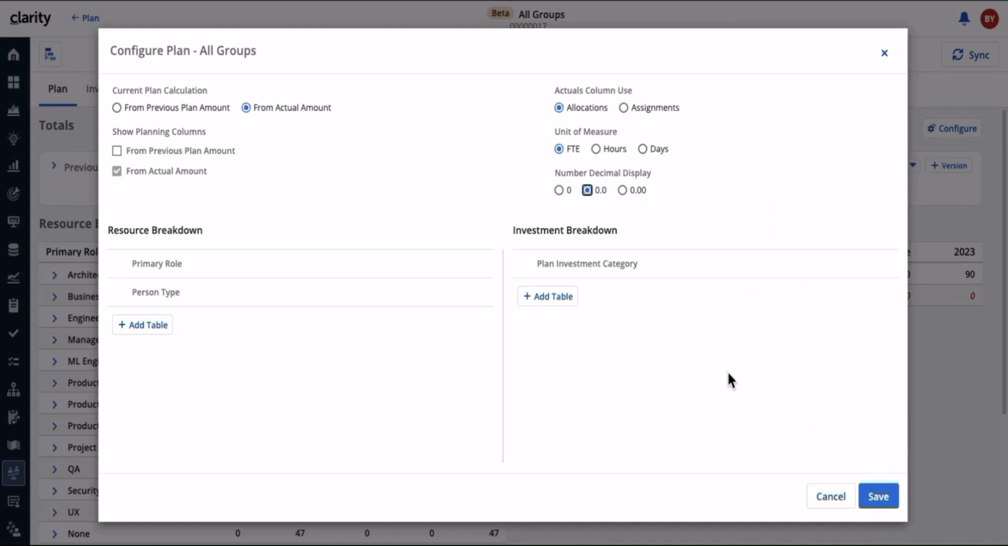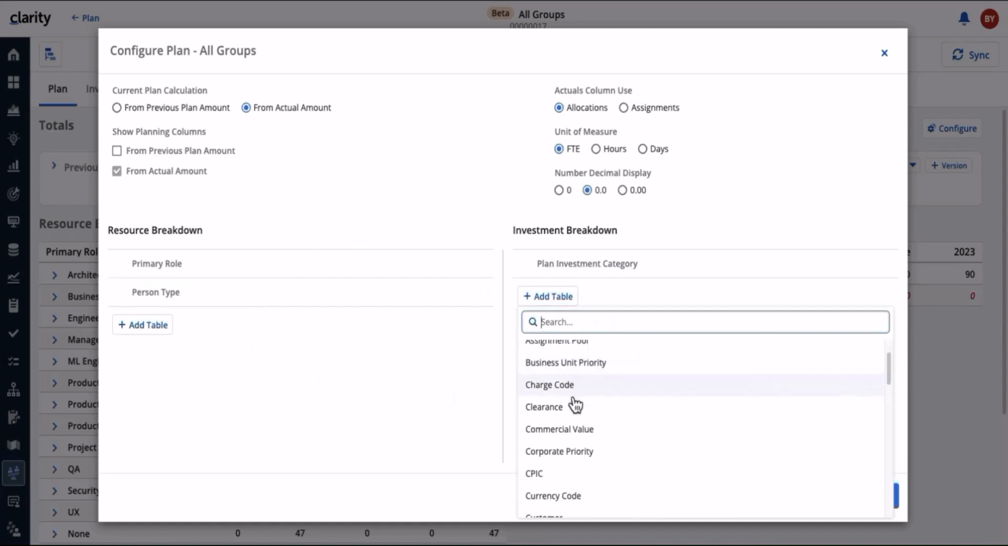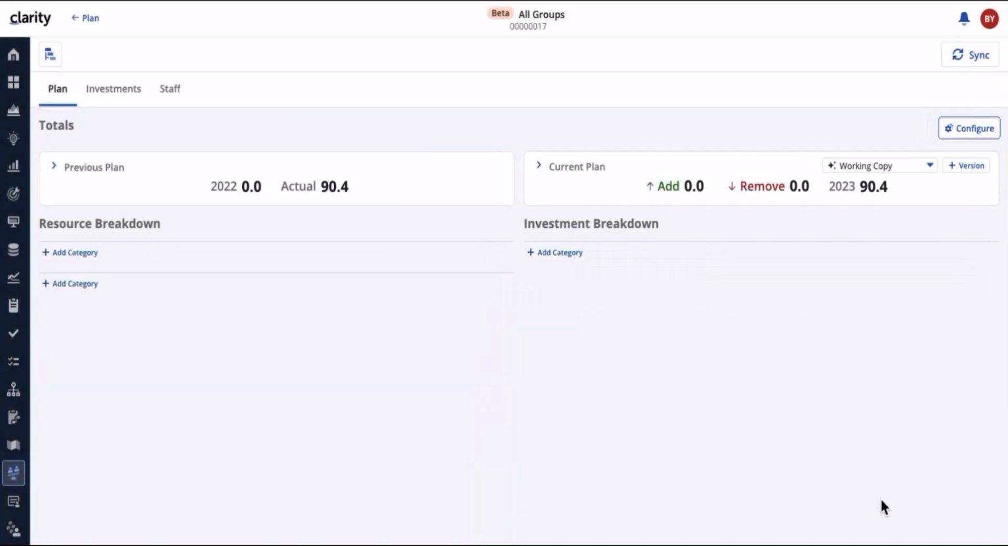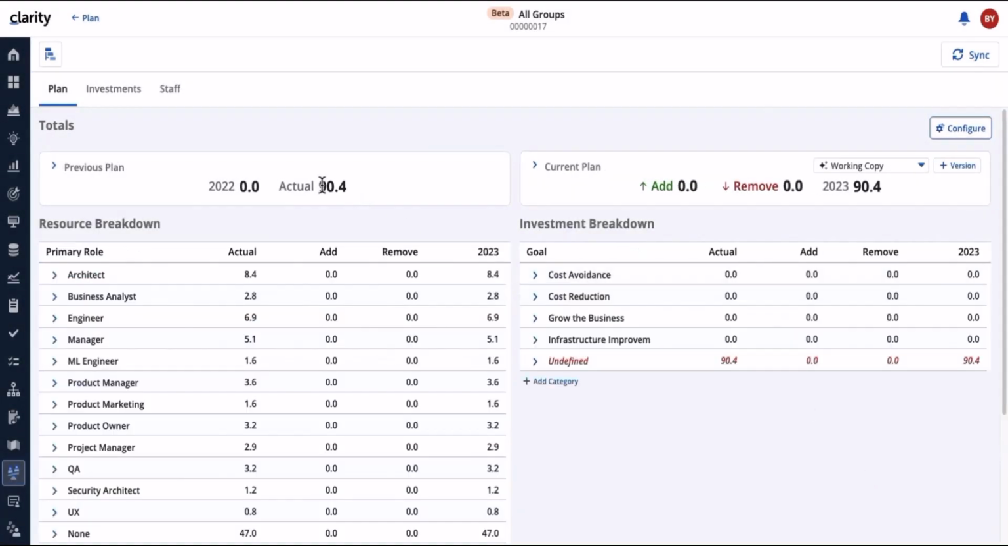Then also, as before, you're able to update the tables. So you can go ahead and add a new table, and then let's choose goal. And we're not going to use plan investment category for now, so let's delete it. And when you click save, it updates the values. You have the decimal points.